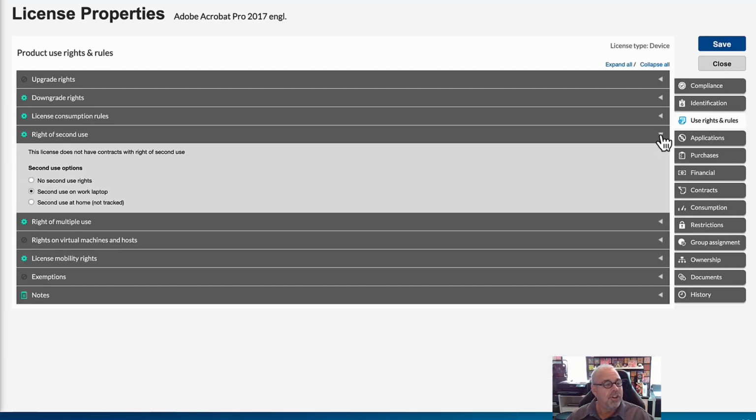Right of second use. In this case, there's secondary use on a work laptop, which means if I have a desktop or a laptop and I have a secondary device and it is a mobile device, then I would only need one license for this product, and I could run it on both of those. That's the way this is configured now.